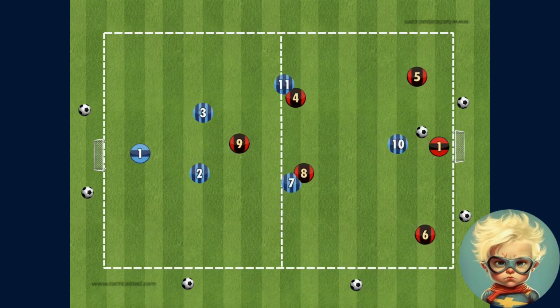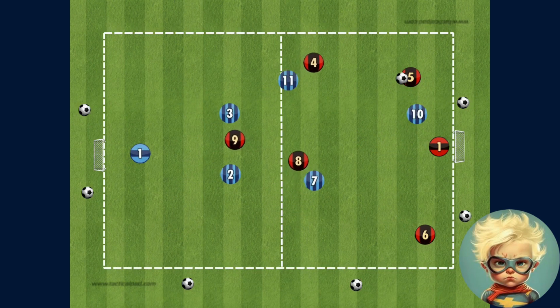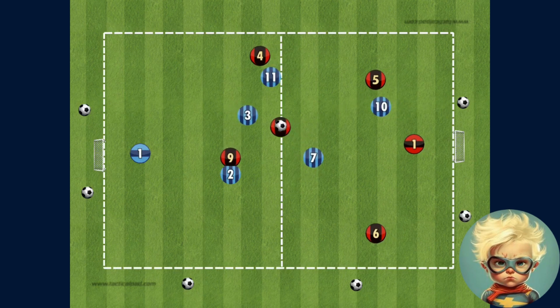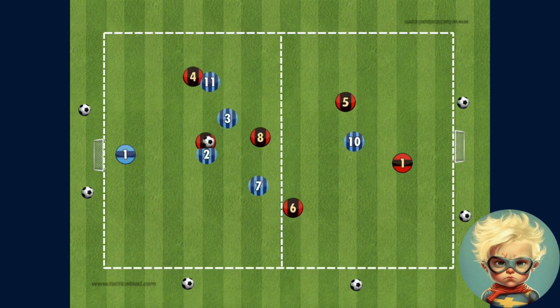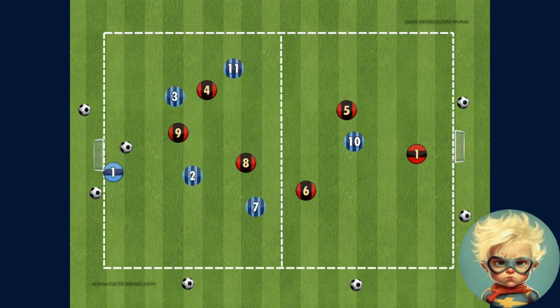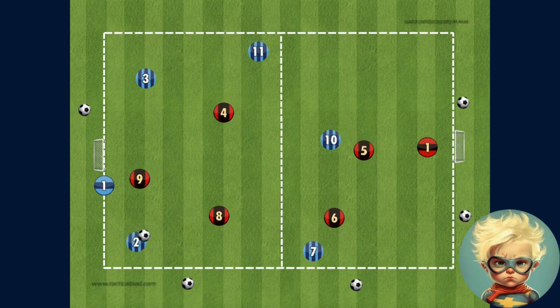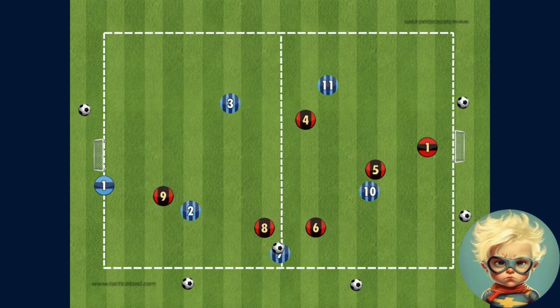In regards to player engagement, ask your players to set objectives to work on. And again, this will link to their own individual development plans. And for this one, for the number 9, it could be stay high, drop in to receive to feet, and bring others into the game.